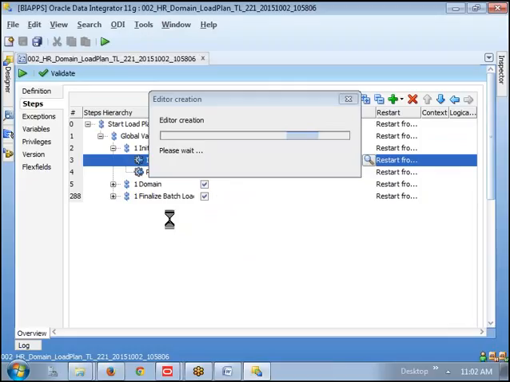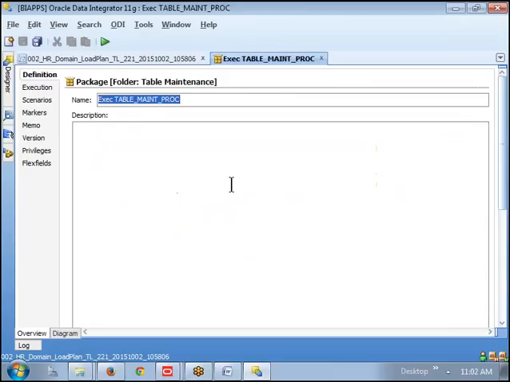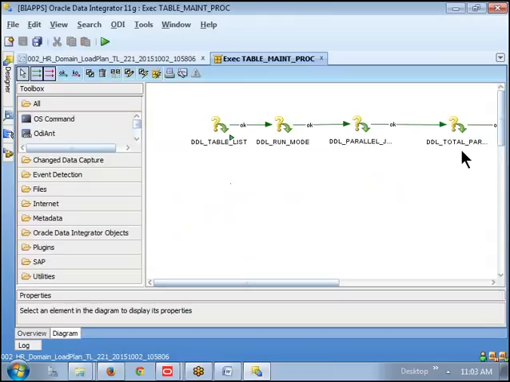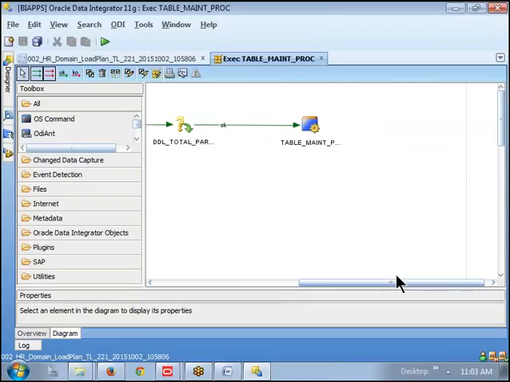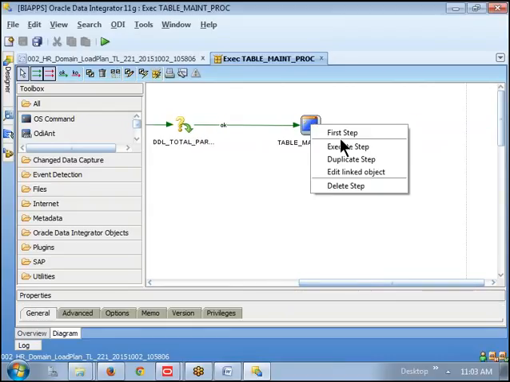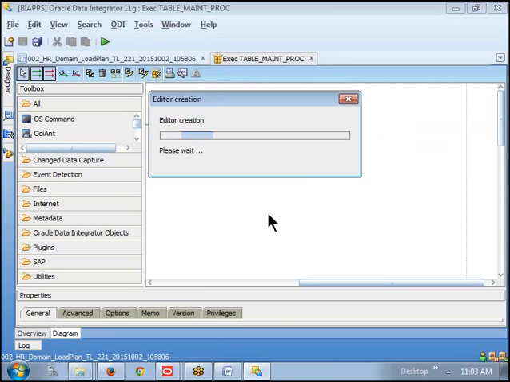Then we are going to see that the corresponding table maintenance proc has come here. Okay, package, folder, and if you go to the diagram, this is what is happening here. These are the variables it is trying to initialize. Finally, one procedure is also running. This procedure may be cleaning some of the things. If you want to see what code is available inside this one, edit linked object.